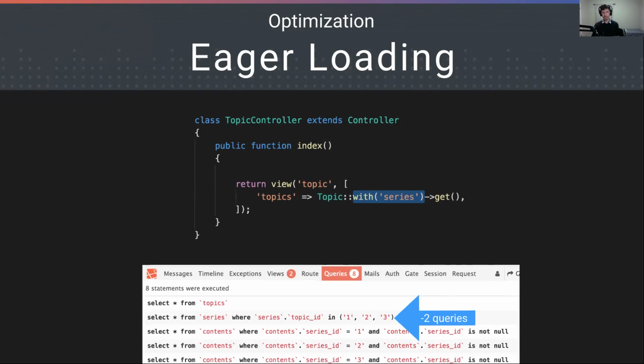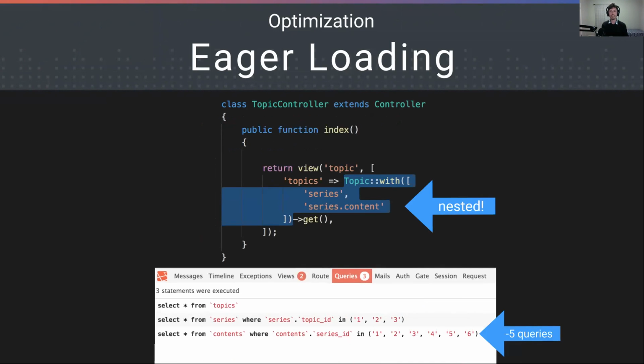And you can't. There is the concept of nested eager loading in Laravel. So I can say, grab me all topics. And when you're grabbing me that, grab me all the series. And when you're grabbing me that, also grab all the content through the series relationship. So we've done the same thing. We've taken 6 queries and reduced it to 1 query for a net of -5 queries. And overall, we only have 3 queries total from this page, down from 10.